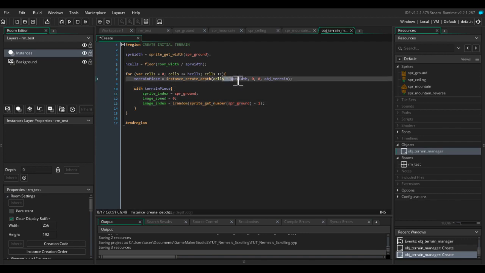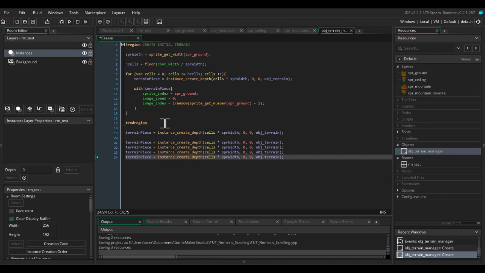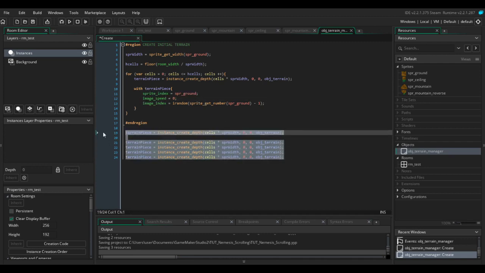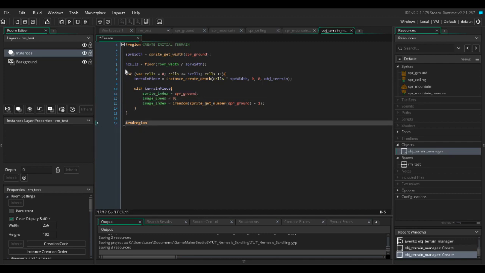And what this does, cells times sprite width. So when cells is 0, it will create the sprite at the bottom left. Then when cells is 1, it'll create the next object 16 pixels to the right of the first one, and so on and so on. This for loop saves us a lot of time. Otherwise, we'd have to type like 16 of these and do all this for each one. So this is a good example of when to use a for loop.